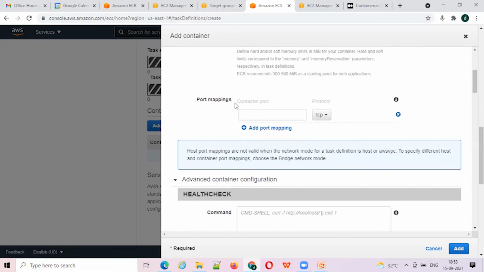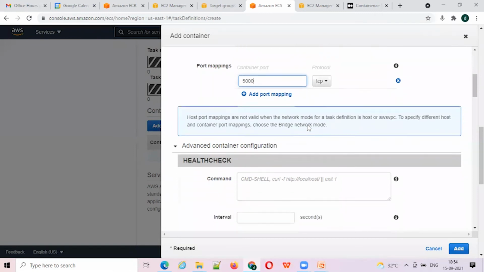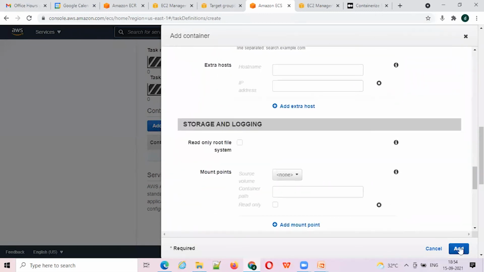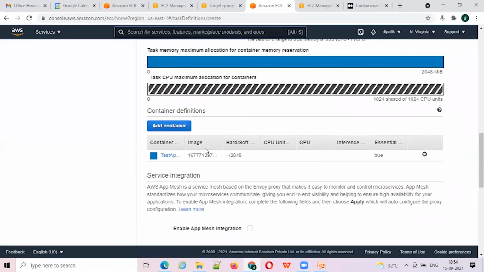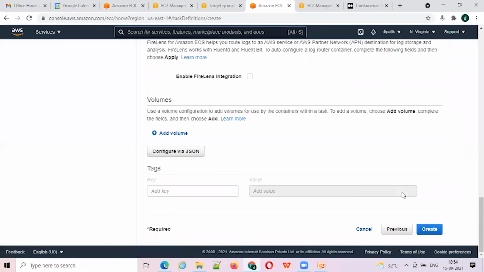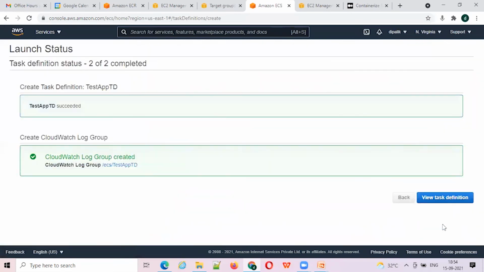And here we need to define the port mapping. So in our container, at what port is our application running? Port 5000. So here you need to define the container port. Okay. So this is the 5000 for us. Rest everything you can leave default and you can simply add your container information. And then you can simply create the task definition.